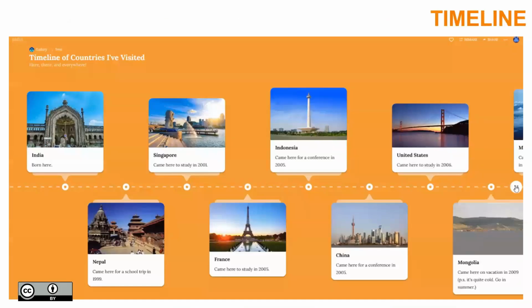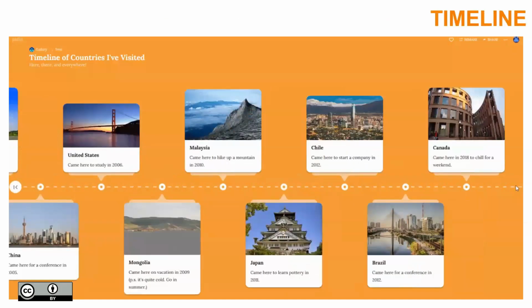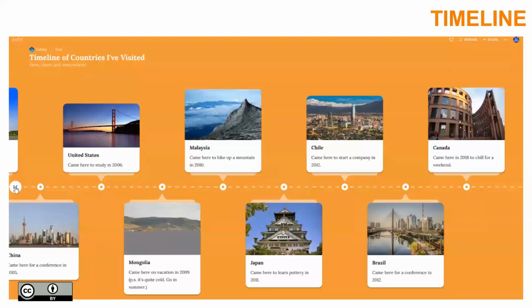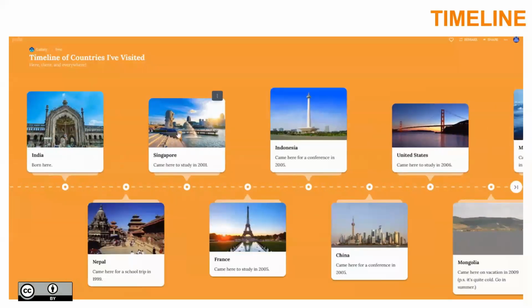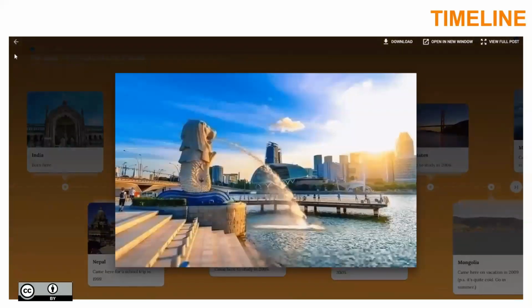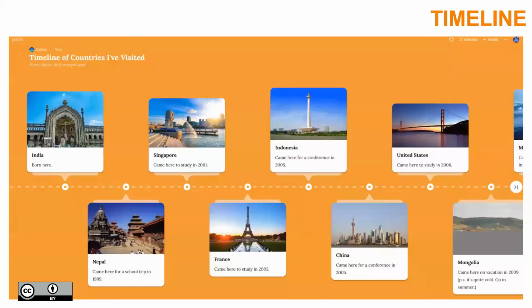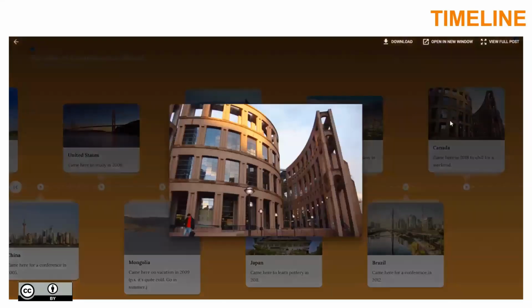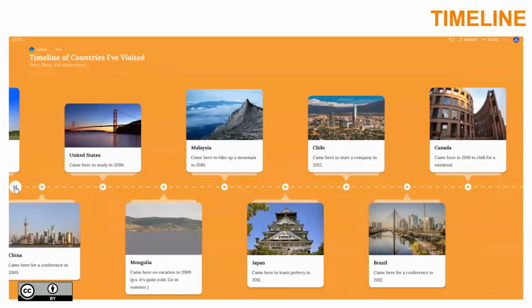This layout is called a timeline, and I'm sure it's pretty self-explanatory. When you create a timeline, you can add the posts on, and by default, the posts will add on either side of the timeline. So one at the top, one at the bottom, and so on across the page. There's no limit to the amount of posts you can add to your timeline. You can have a very, very long timeline if you wanted to. You will just get a horizontal scroll bar where you'll scroll from left to right.